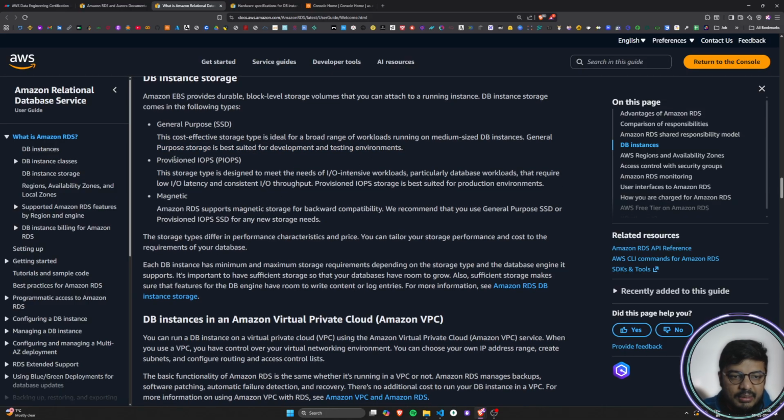Then provisioned IOPS. This storage type is designed to meet the needs of input-output intensive workloads, particularly database workloads that require low input-output latency and consistent input-output throughput. Provisioned IOPS storage is best suited for production environments. If you are going ahead with just a development and testing environment, we can go ahead with the general purpose storage.